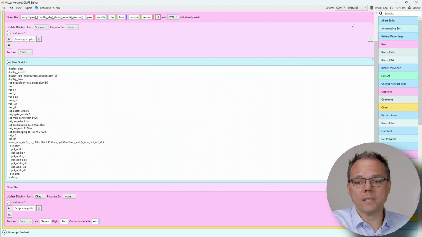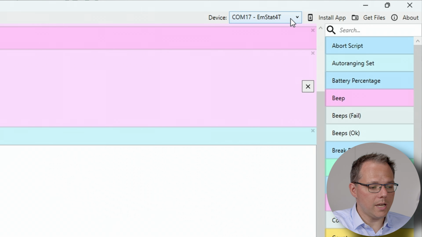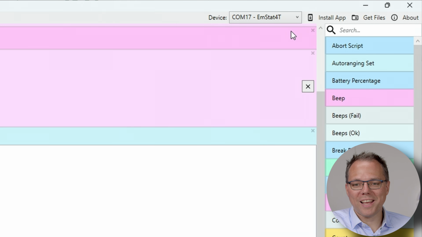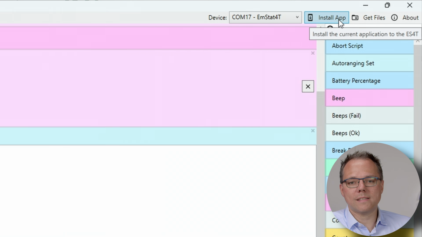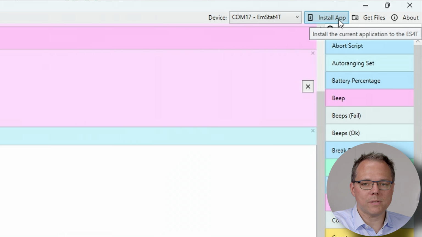If I want to install something on my EmStat4T, I make sure I have the right device connected. Well, I only have one EmStat4T connected, so this is already done here for me. Then, if I want to install what I see in the window on the EmStat4T, I click on the button Install App. Then I see the 4 slots for the 4 buttons on the touch display. You can have a different script behind each of these buttons.